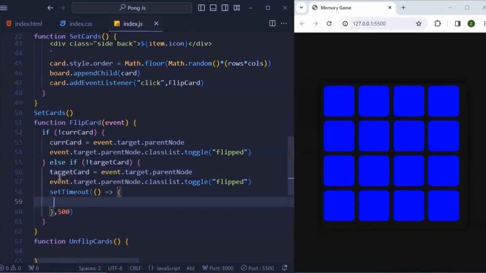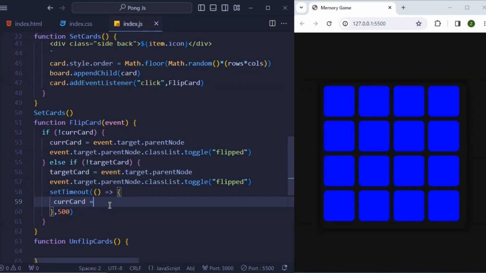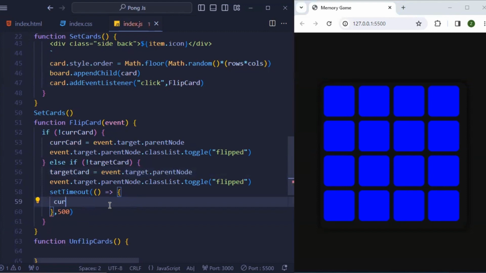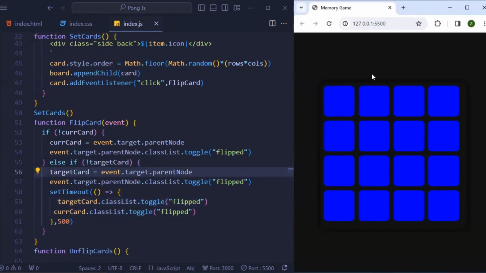And what we're going to do here is that we're going to set the current card to undefined. Or in fact, no, what we're going to do is that we are going to flip back over both of the cards. So we're going to remove this parent node, all of this. We're going to set target card to flipped back over. And then we'll copy this. And then we're going to set the current card to be flipped back over. So now if we try flipping our cards, it is flipped back over. But we can't still further flip over.